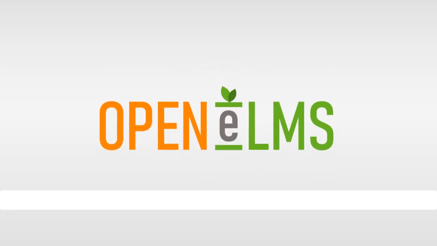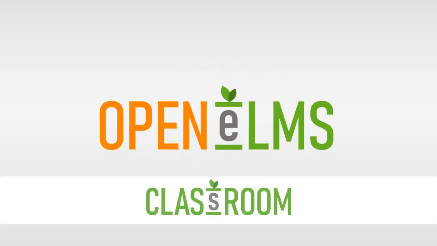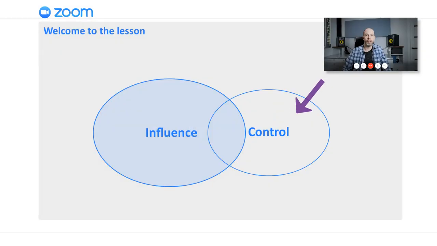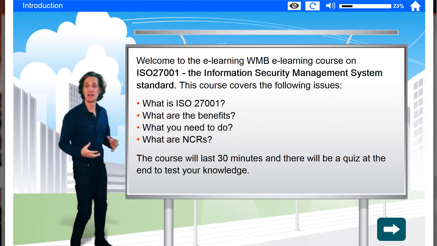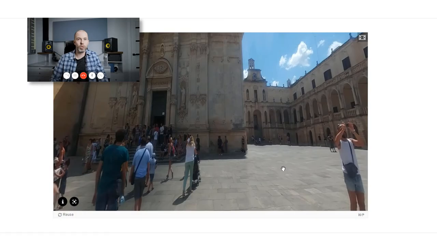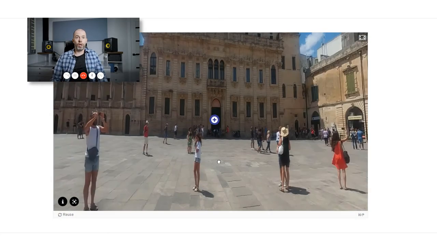OpenELMS Classroom is smart classroom technology which supercharges your learning process. Smart classrooms are places where you can power up your learning sessions with whiteboards, e-learning, interactive videos, 360-degree tours, and quizzes.